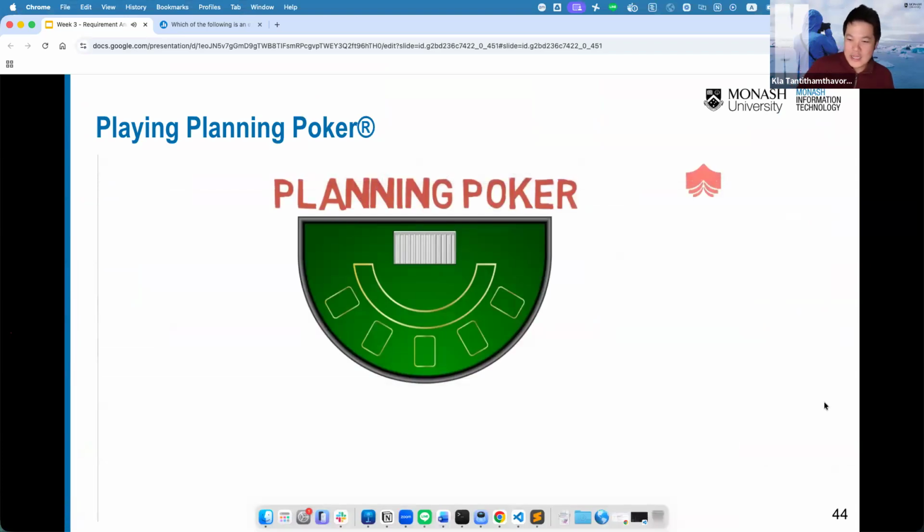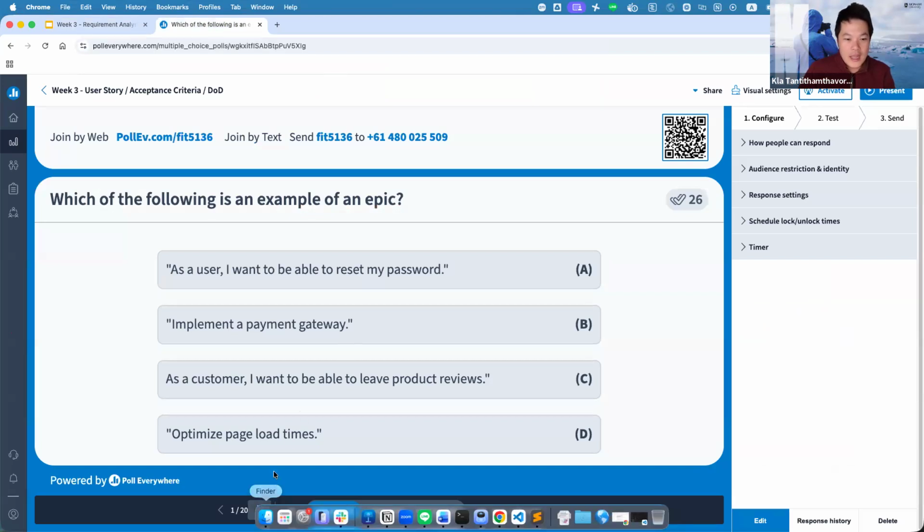Okay, that's right. So that's the short summary of the planning poker. Then let's do some quiz, okay, together.